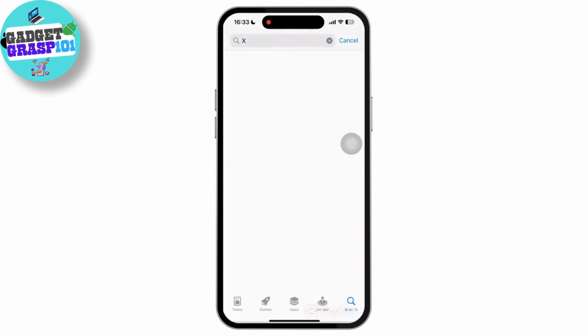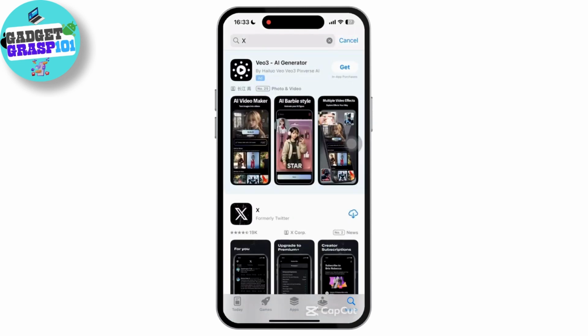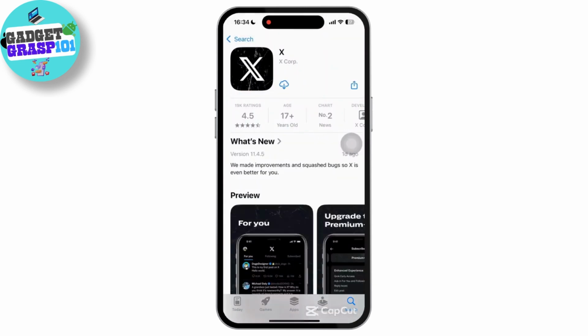Now here I have simply typed X. Now look for the app with the developer listed as X Corp. Icon is a black X on white background. Now tap on the download icon, cloud with a download arrow, or Get.